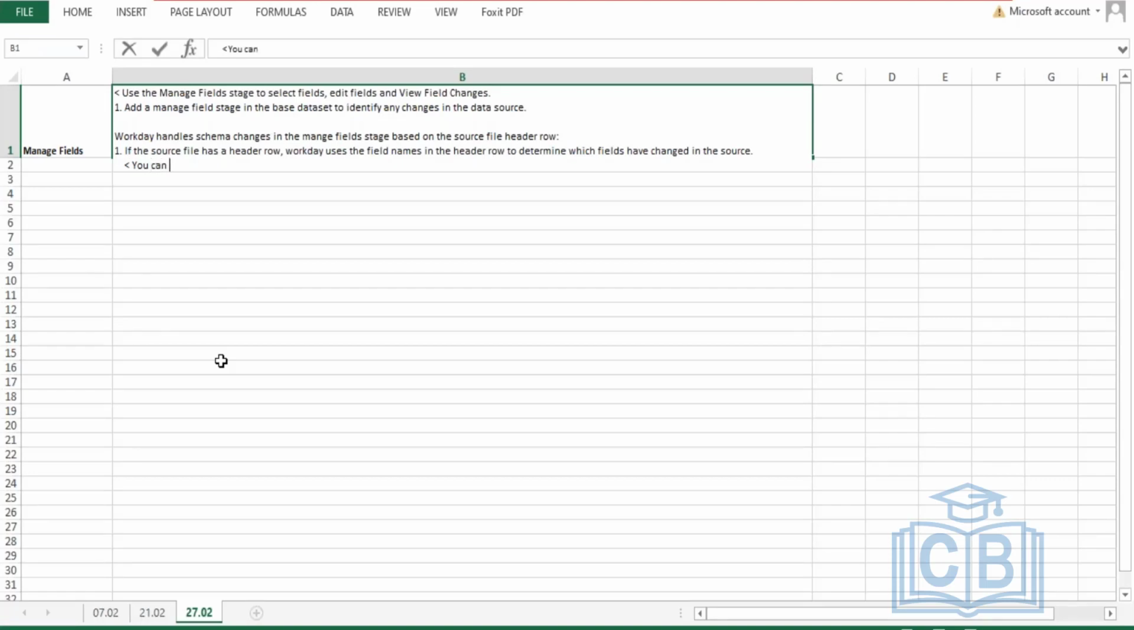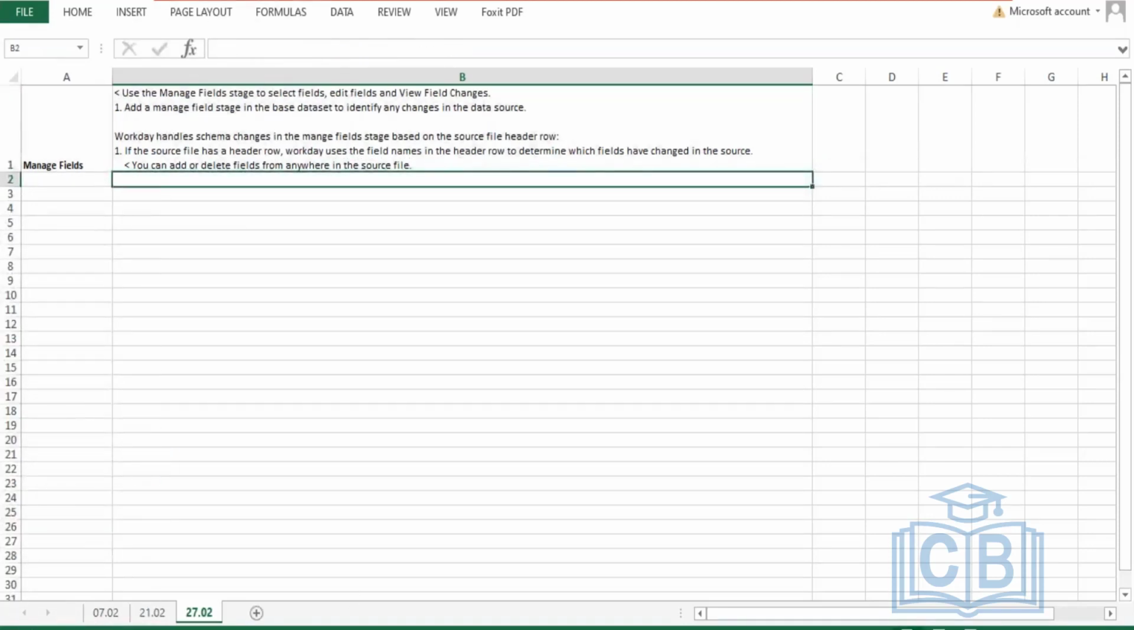Okay, so when your source file has header rows, because Workday does the comparison using the header rows, you can add or delete fields from anywhere in the source file. So if you see, I added a field right in the middle.